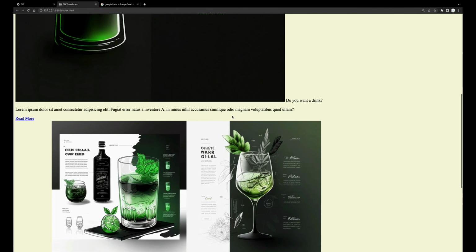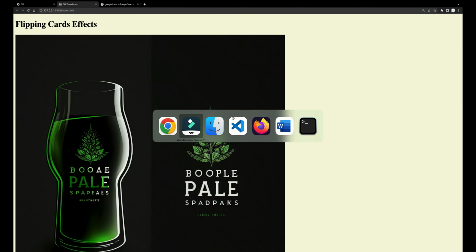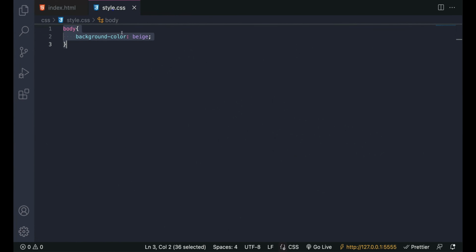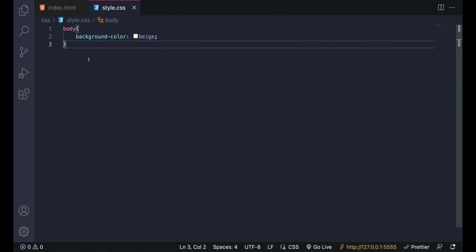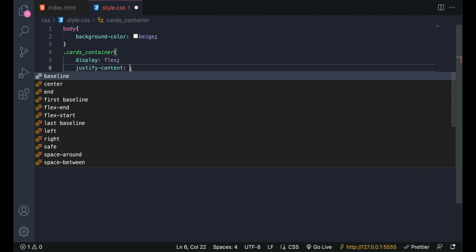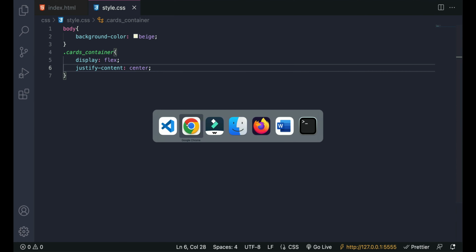So this is our project, how it looks so far, but it doesn't look right because of the images. They're very big, so we need to fix them first. So let's write some styles. Now, if we go back here in the CSS, I have deleted everything except for the body. Okay, let's leave this one here. Now let's style the cards container. This cards container will be display flex, and justify the content should be center. Okay, let's see if anything changed.